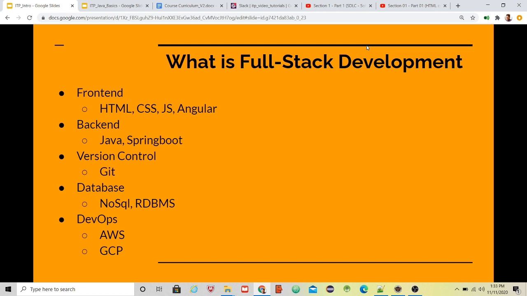What are the popular version controlling system that we have? Git is one of them. We also have CVS and SVN. Then what is database? Database is nothing but where we can store our data.